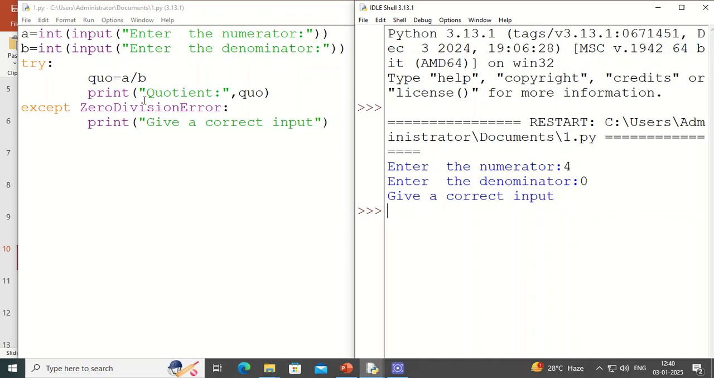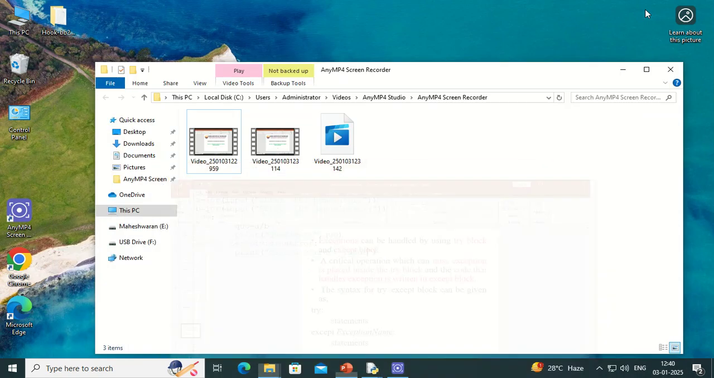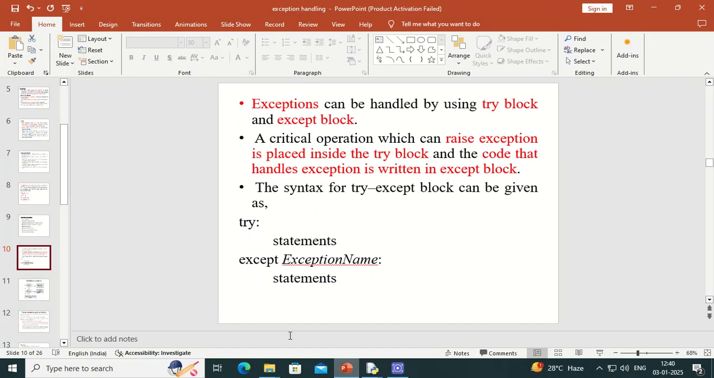When the try block is executed successfully, there is no work in the except block. If the try block throws some error, it will be caught in the except block. Whatever it is, it can be given in the except block. Hope you understand.